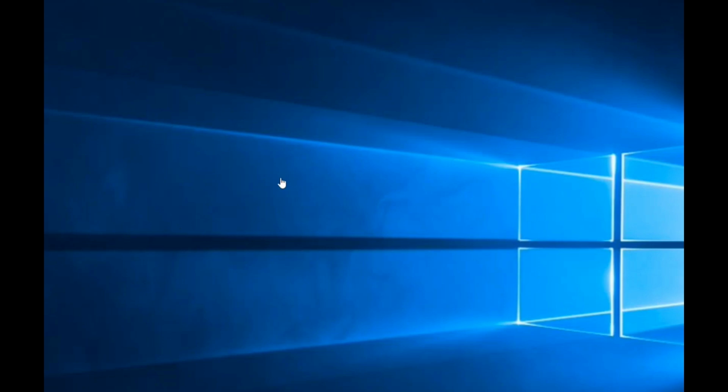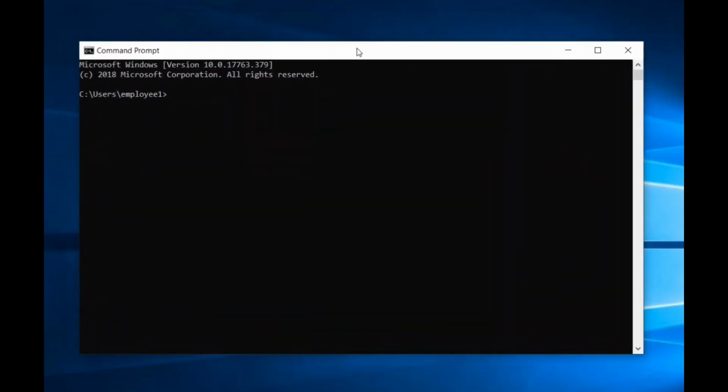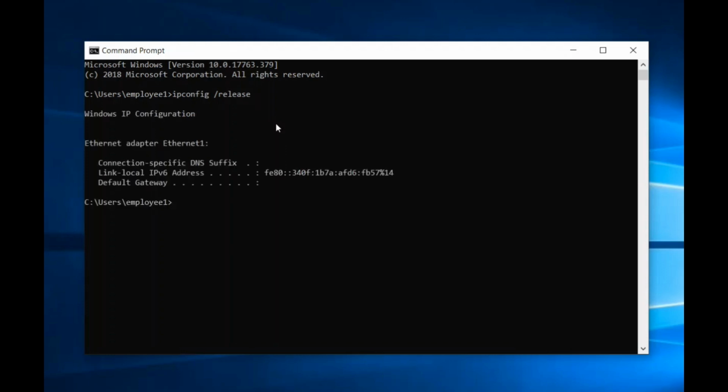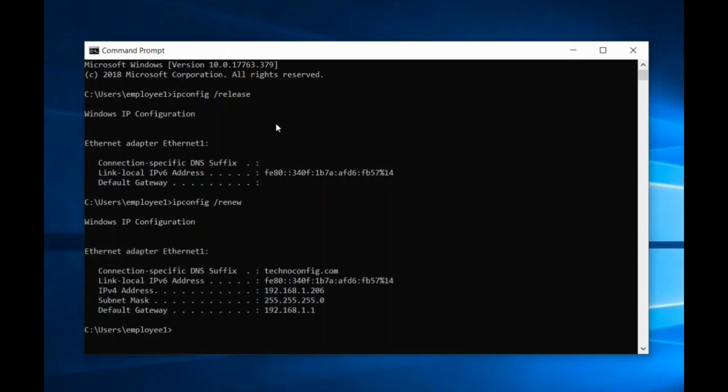So continuing with our employee 1 computer, open command prompt, and here I want to use command ipconfig /release. So to release the current network configuration set up on this computer. So here it's successfully released. Now I want to renew the network configuration by writing down ipconfig /renew. So in this renew, we are just going to have our IP address and other network configuration from the DHCP server that we just configured. So hit enter and wait a few seconds, and here we go.